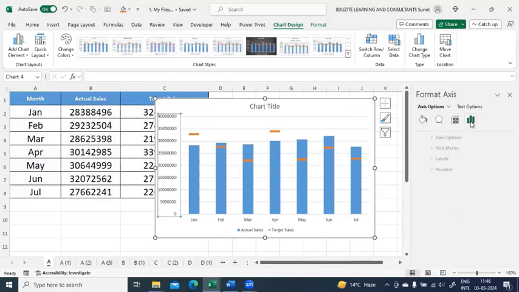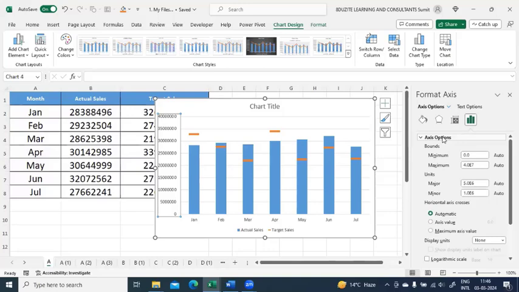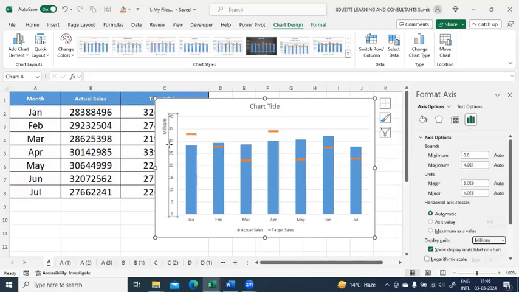This graph sort of thing. In this, come down to axis options. If you scroll down, there is something which we call the display units. When I click on this display unit, I can go and select it to be millions. The moment I do this, my vertical bar looks good. My vertical axis looks good now.